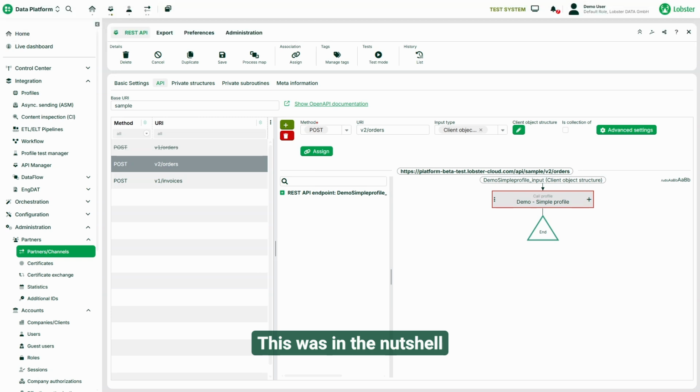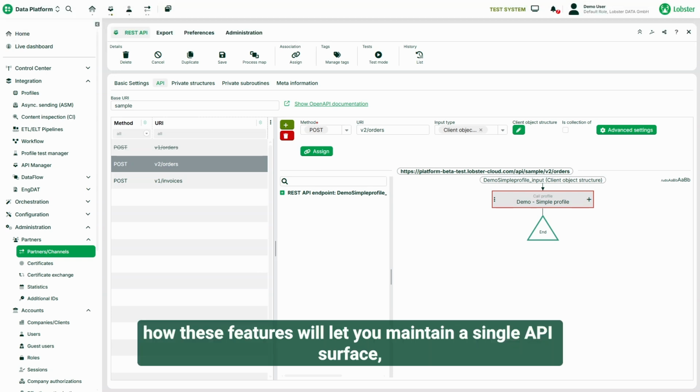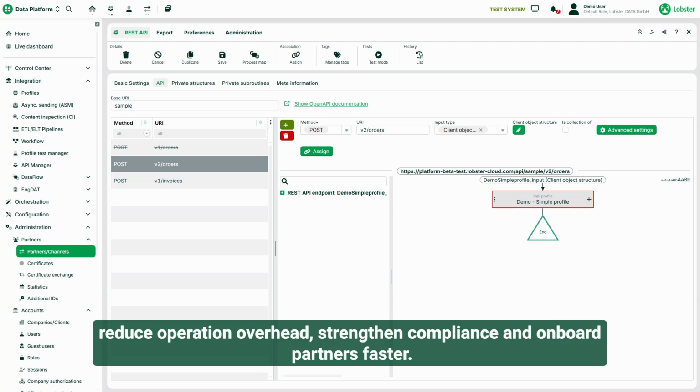This was, in a nutshell, how these features will let you maintain a single API surface, reduce operation overhead, strengthen compliance, and onboard partners faster.